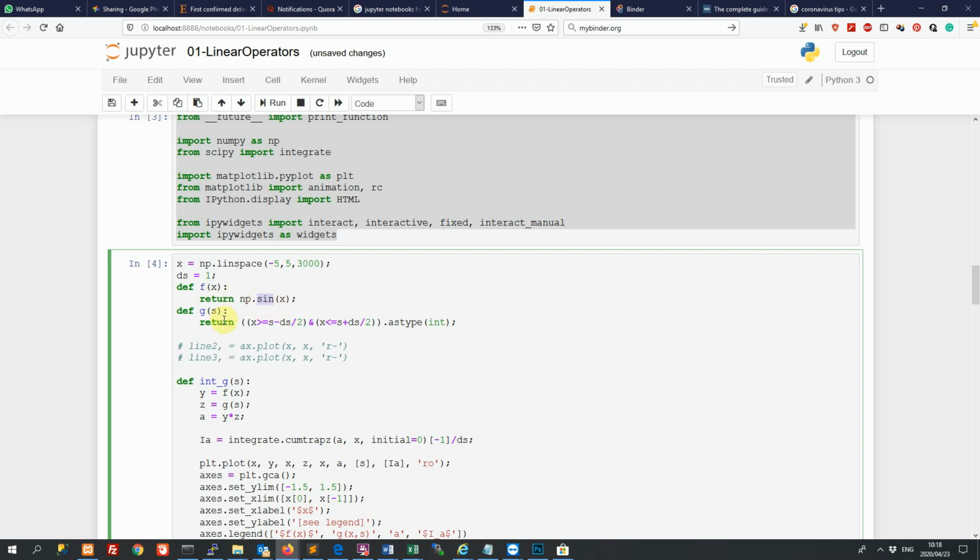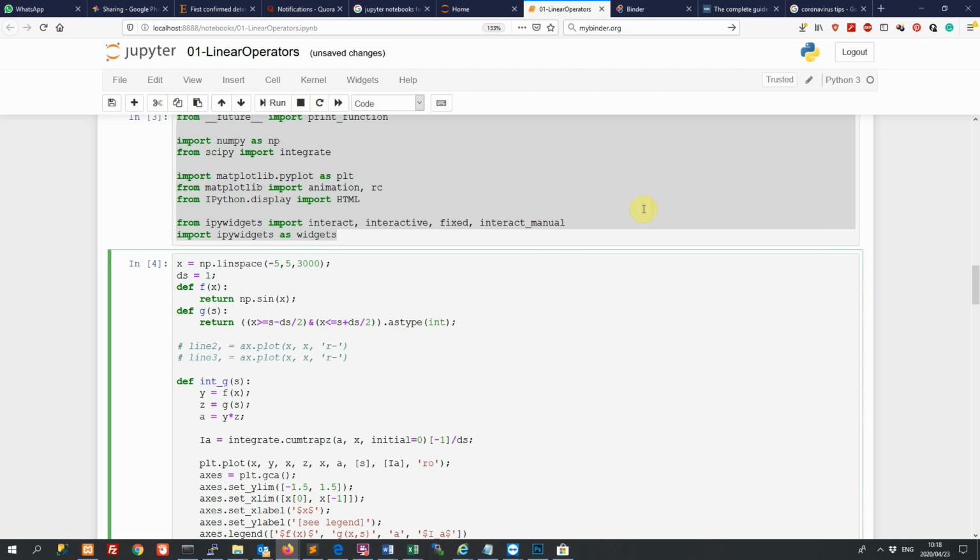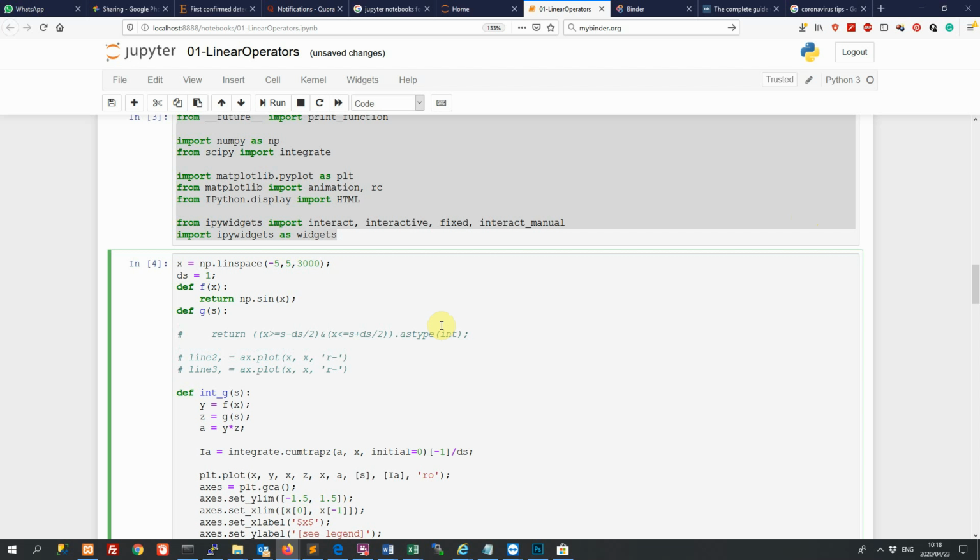And then we are also defining here a function g of s. In this case, I want g to be 1 between s and s plus 1. So I'm just going to comment this line out. And let's create a function that returns a 1 between 0 and 1. So let's create a condition.